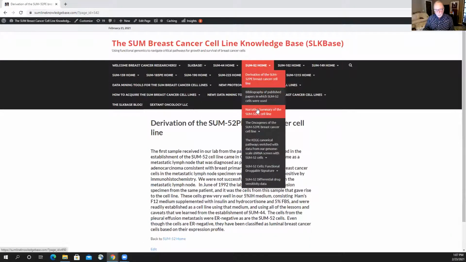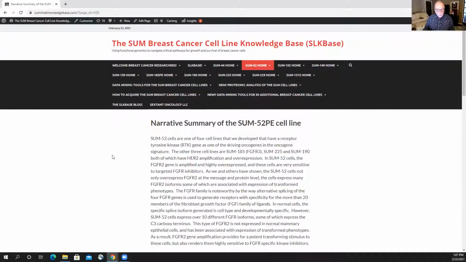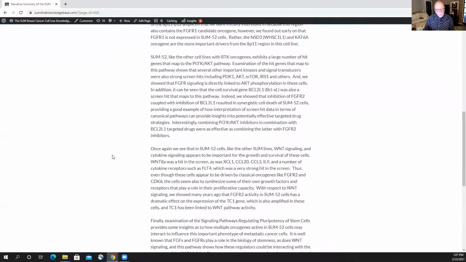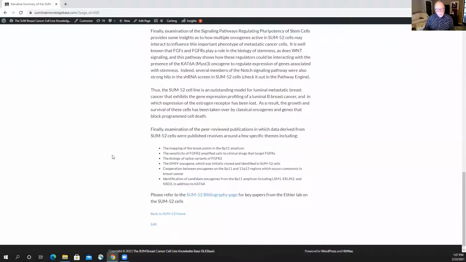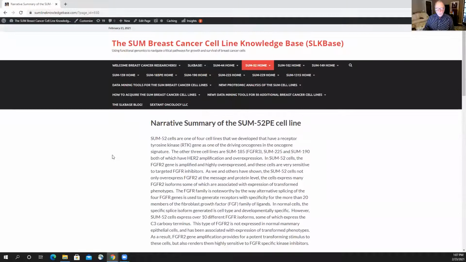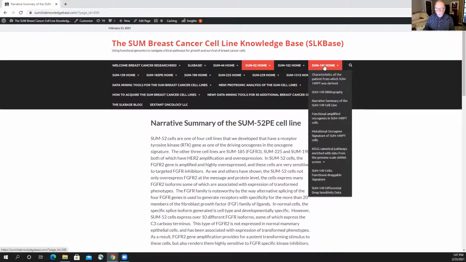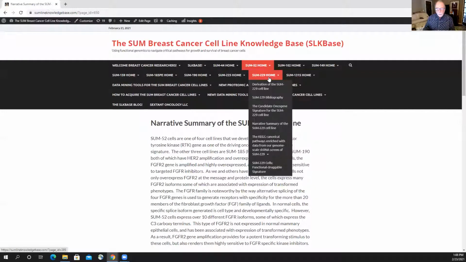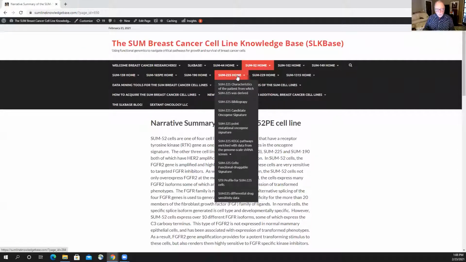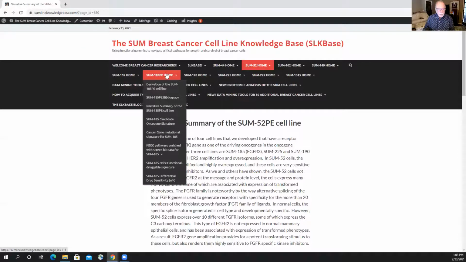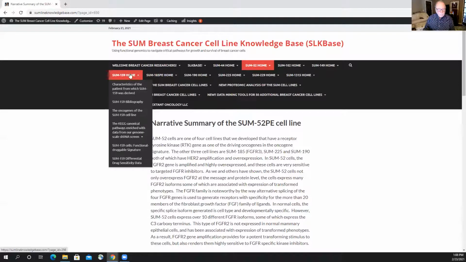And if you want to see the narrative summary of the 52 line, you can do it that way as well. So again, this is meant to make navigation of the website a little bit easier, because we now have roughly 300 pages of content on this website pertinent to all of these breast cancer cell lines. Each of the SUM lines has a home page like this. They all work in the same way. You can use these drop-down menus to get to any one of these sub pages that are just packed with information about each of the SUM breast cancer cell lines.